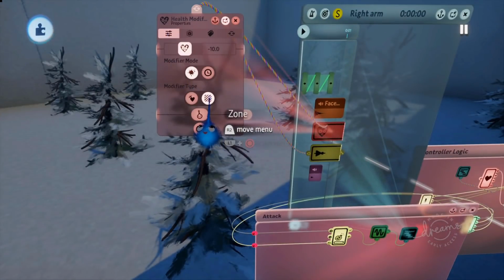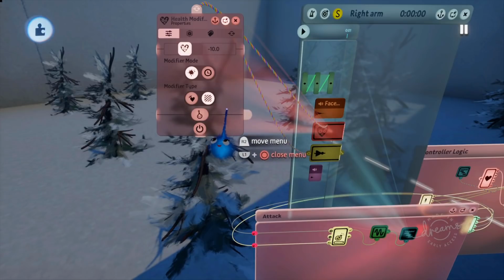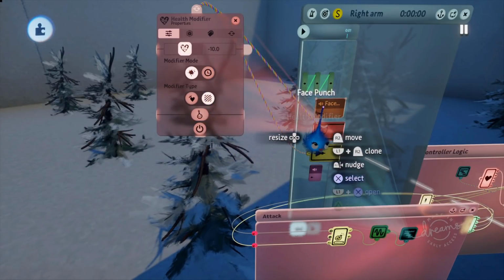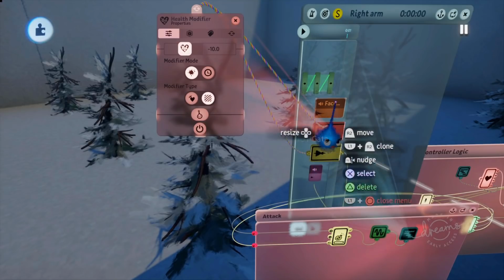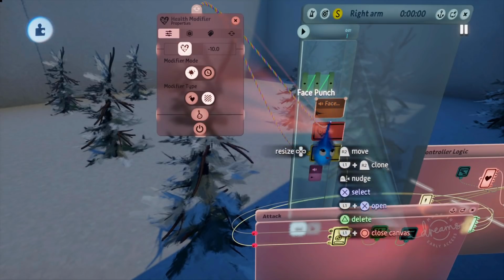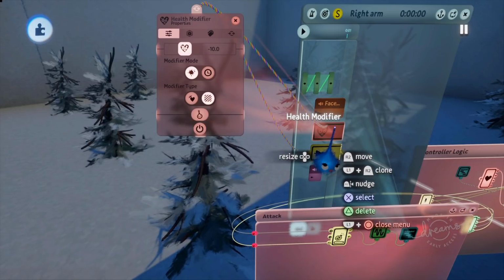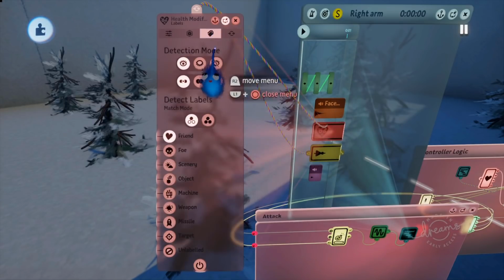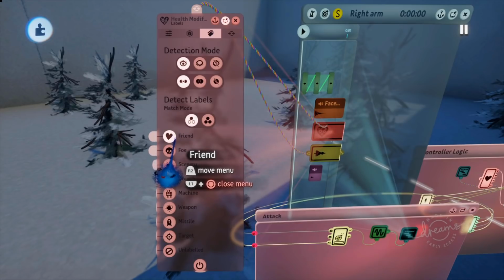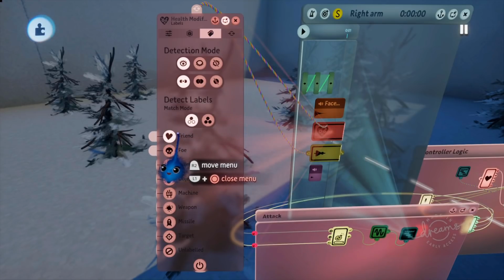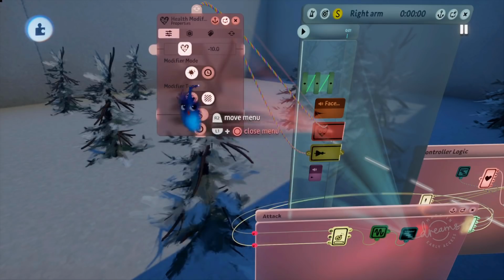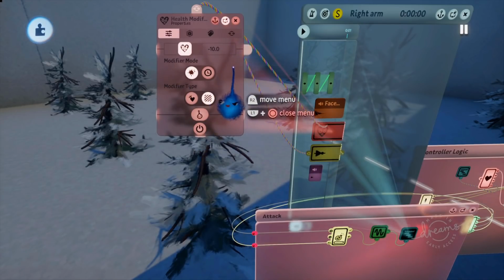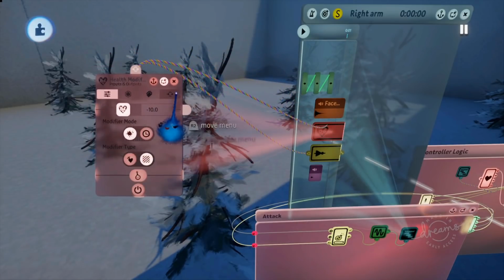And so it's looking for the player to be in the zone, and it's going to do -10 every time we get to the end of this timeline. So it's going to swing, and it's going to cause damage to our player, because we're looking for a label of friend this time. So before it was foe, and now we're looking for friend. There we go, very simple. There's our health modifier.